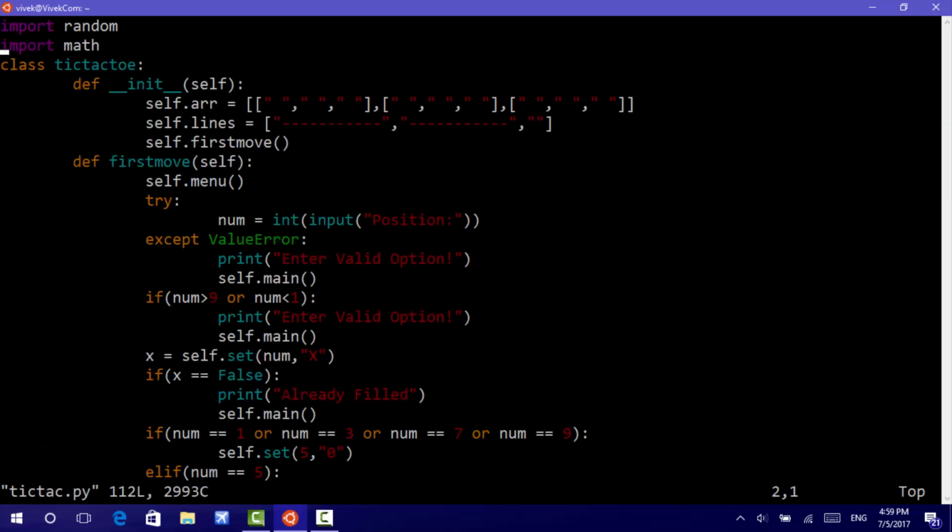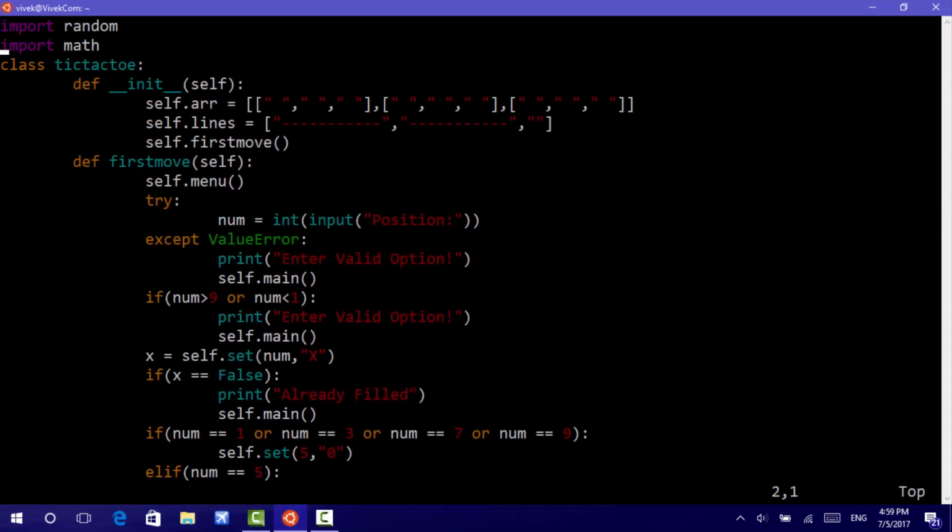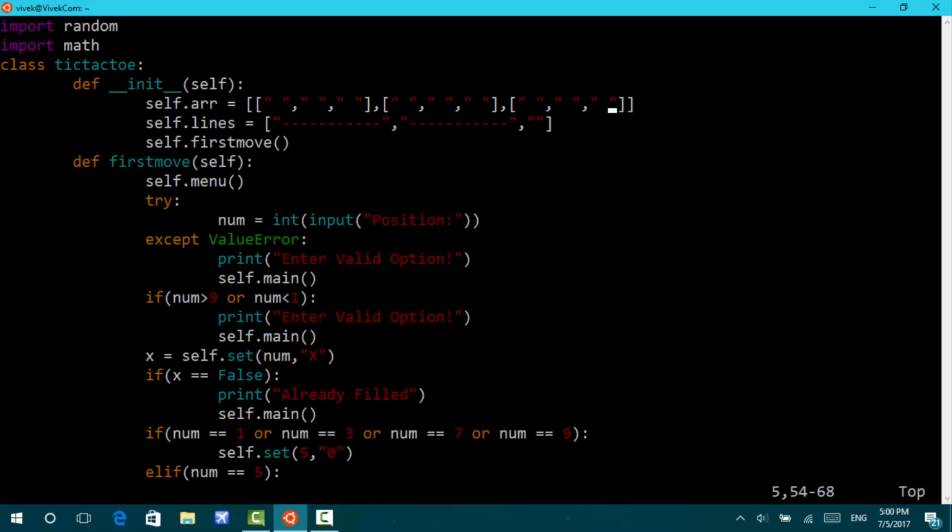So first I'm gonna import the random and the math modules. I don't know why I imported the math again, but okay. So self.arr is our two-dimensional array, which is for all our tic-tac-toe things, all 9 of the spaces. Self.lines is just a useless array which I used for convenience. You'll see what it does later on.